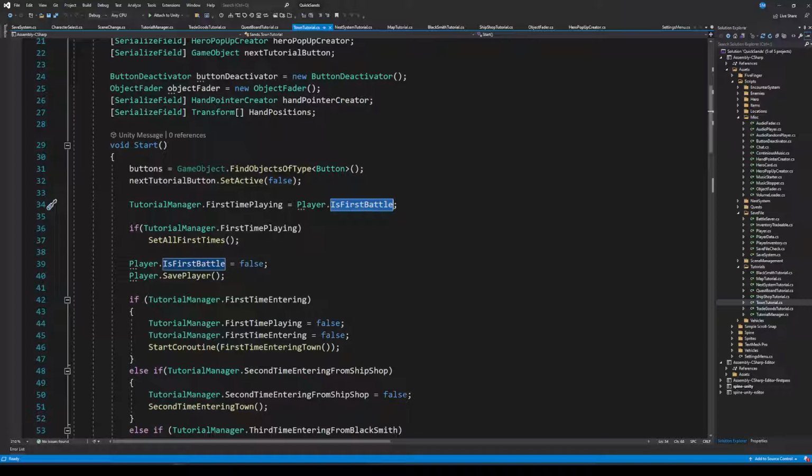So at any time, we set the tutorial manager's first time playing to be the value of is first battle. So if it's true, then it's the first time playing. If it's false, no, it's not the first time playing.